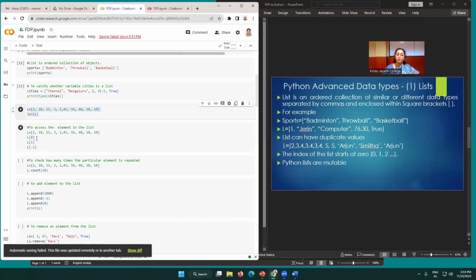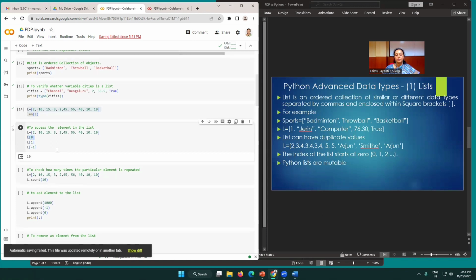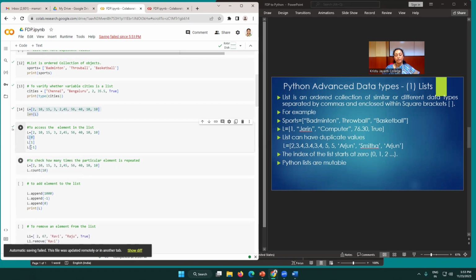So now I want to know what the first element here is. If I want to know the element at an index, I give the command L, then the square bracket 0. If you run this command, you should be getting the answer. What did you get when you ran the command? Did you get 2?